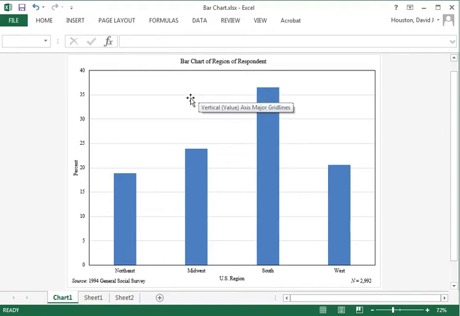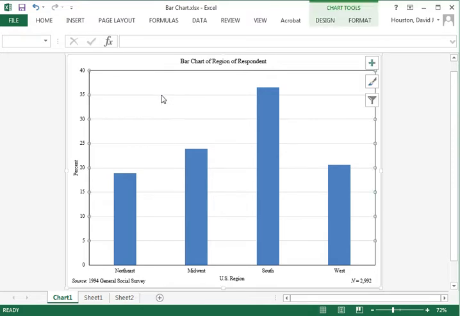I also want to get rid of these grid lines here. So I'll click on one of the grid lines, and notice they all now become highlighted, and just go up to the delete key or the backspace key to delete those.